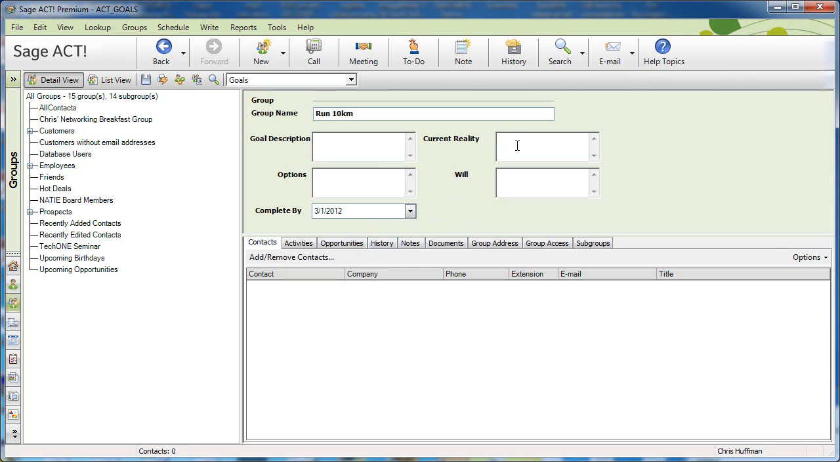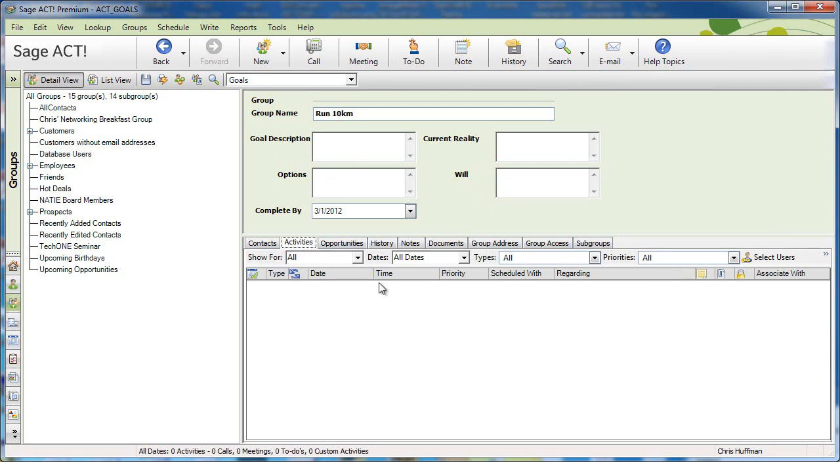I'm going to fill out what the current reality is. You know, how far can I run right now? Are there any difficulties? Those sort of things. What are my options for getting up to be able to run 10K in one shot? You know, how could I do this? And then what am I going to do? Okay, now once you have this, where using ACT really comes in handy, because realistically we could do this in a lot of other places, is to book activities onto our calendar.